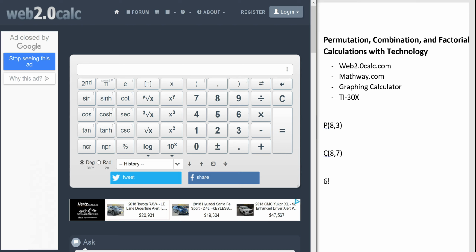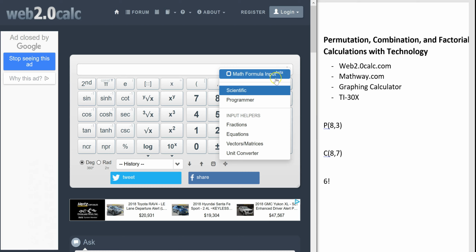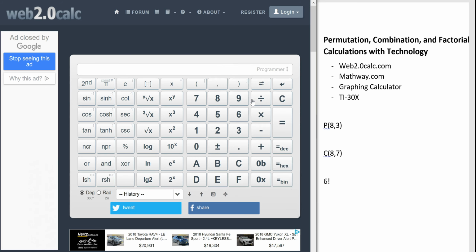This video shows you how to use different pieces of technology to calculate permutations, combinations, and factorials. First one I'll use is Web 2.0 calc.com. On the web screen, you'll see that this is in scientific notation mode. What I want to do is change this to programmer mode.